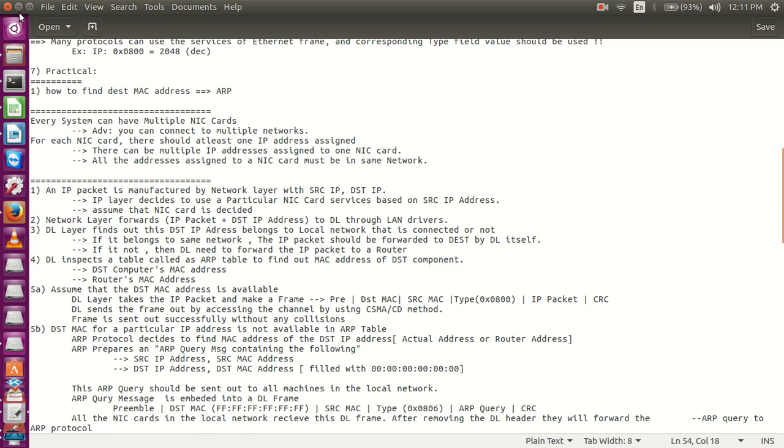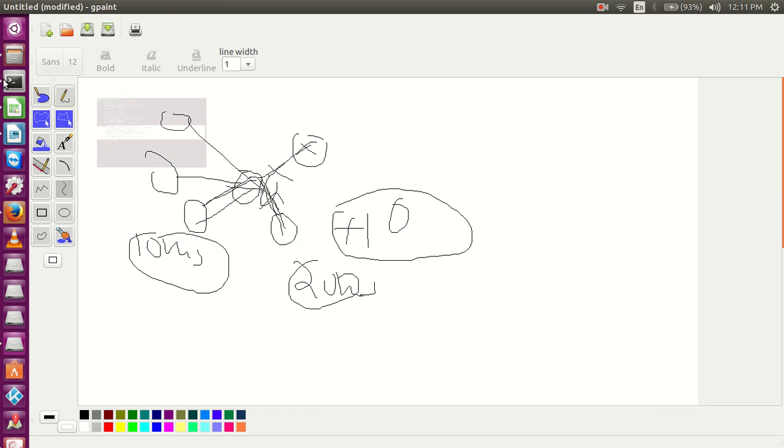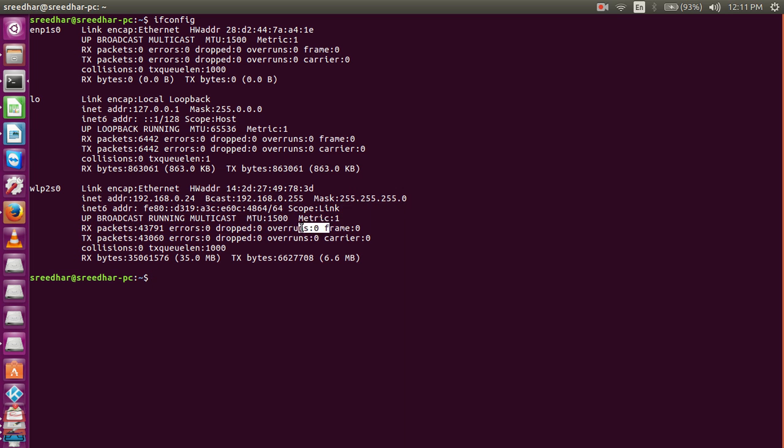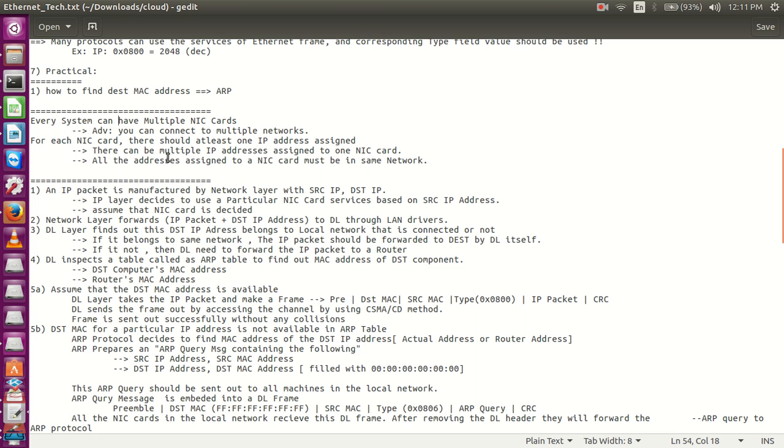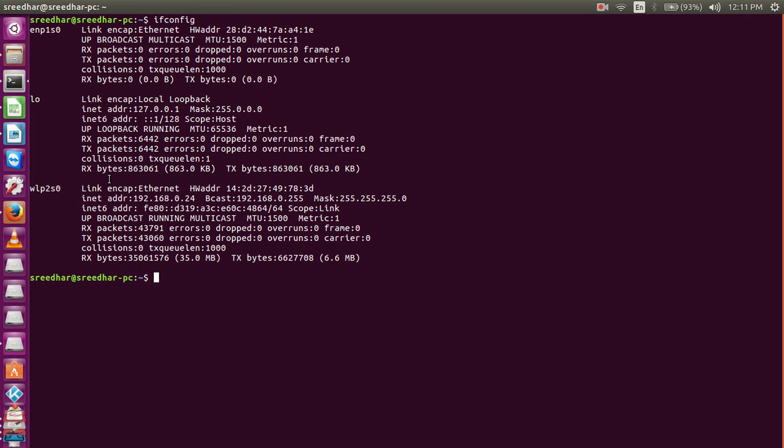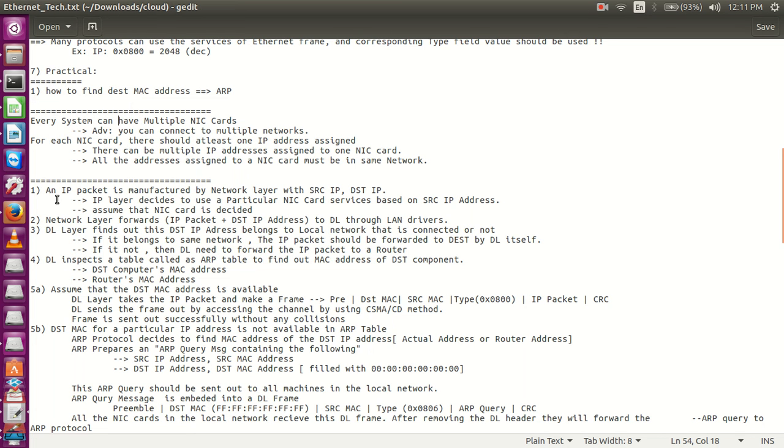So when they generate an IP packet, they will generate it from one of the NIC cards, making the source MAC address this one, and they are going to find out the destination MAC address. Like that, every computer has multiple NIC cards. For each NIC card at least one IP address should be assigned. So each NIC card will have one IP address. Different NIC cards have different IP addresses.